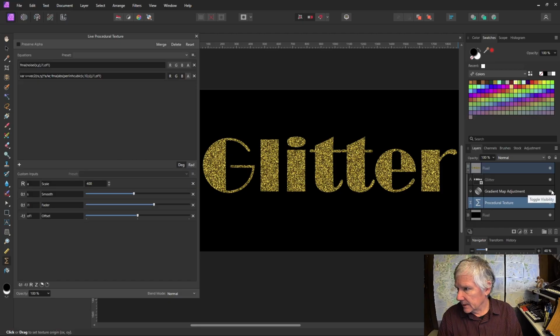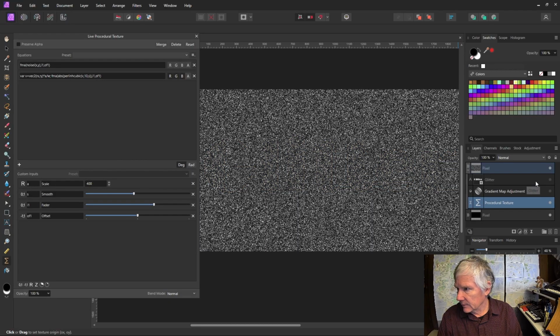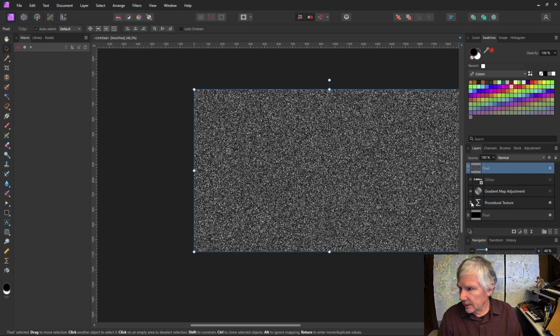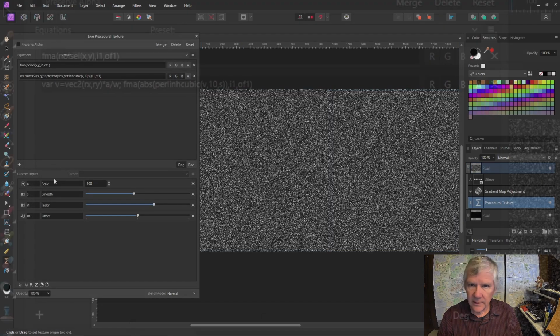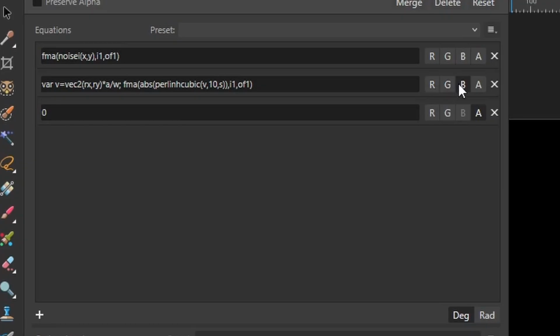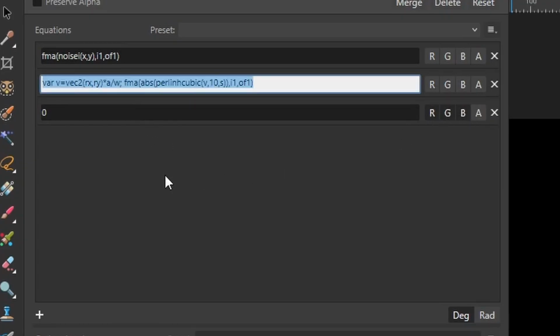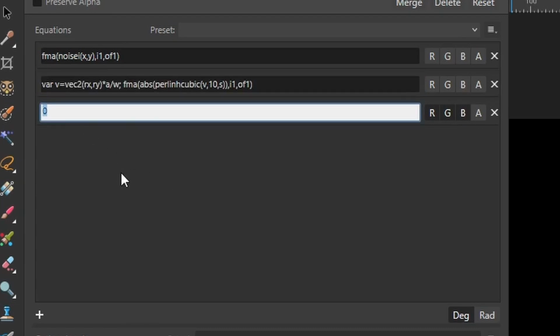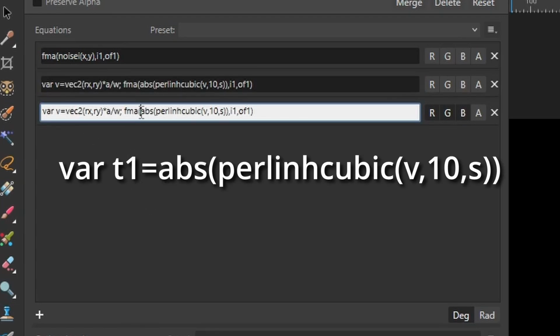So to get started, I'll turn off the color and the word glitter, and then go back to the procedural texture filter, and I'm going to add another equation and turn off this one and turn it on down here. And I'm going to copy and paste this one to get started, and instead of my FMA, I'm going to take this off of there. I'm going to delete all of that. I'm going to make this into a variable. T1 equals the absolute value of this.